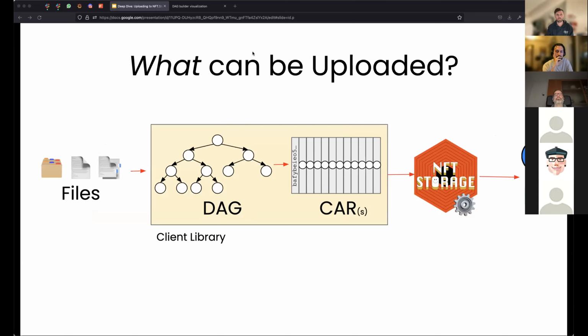Cool. Okay, so back to this. Once we've got our CAR, or created our CAR, then that can be sent to NFT.Storage. It accepts CAR files and puts that in Filecoin and IPFS. So that's cool. One thing to note here is that there's nothing to send back.